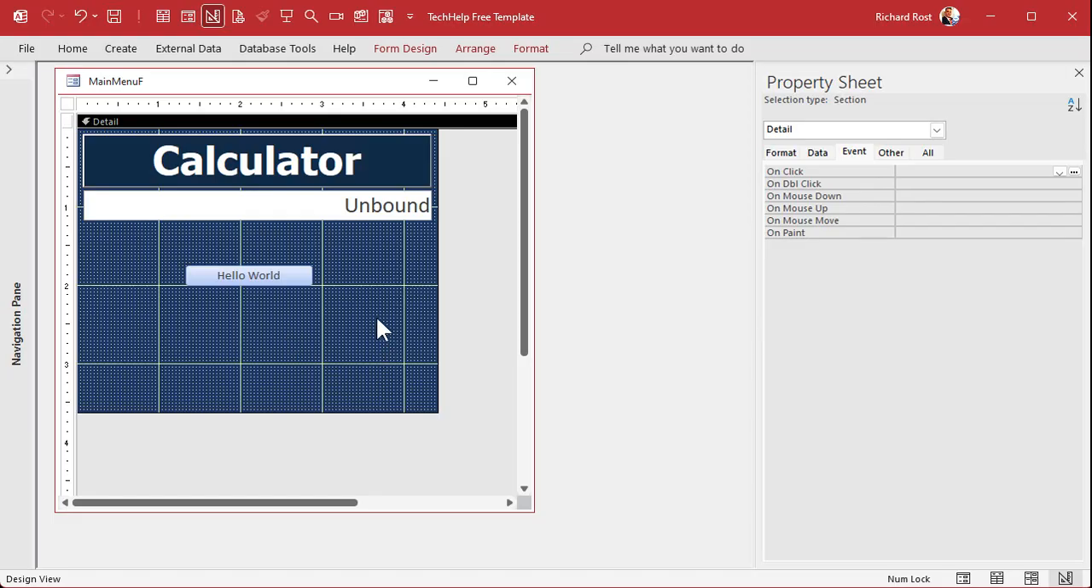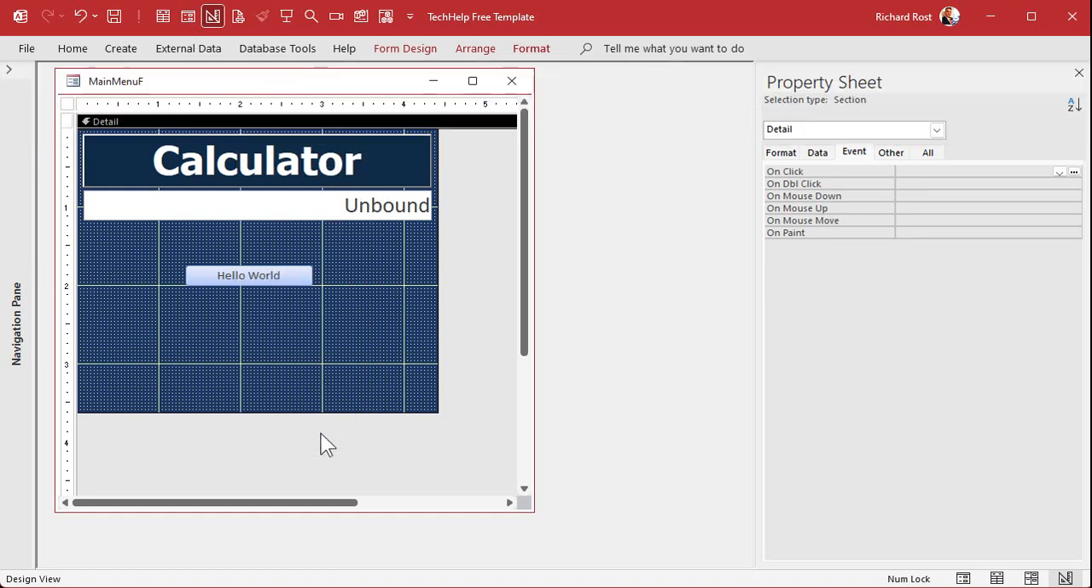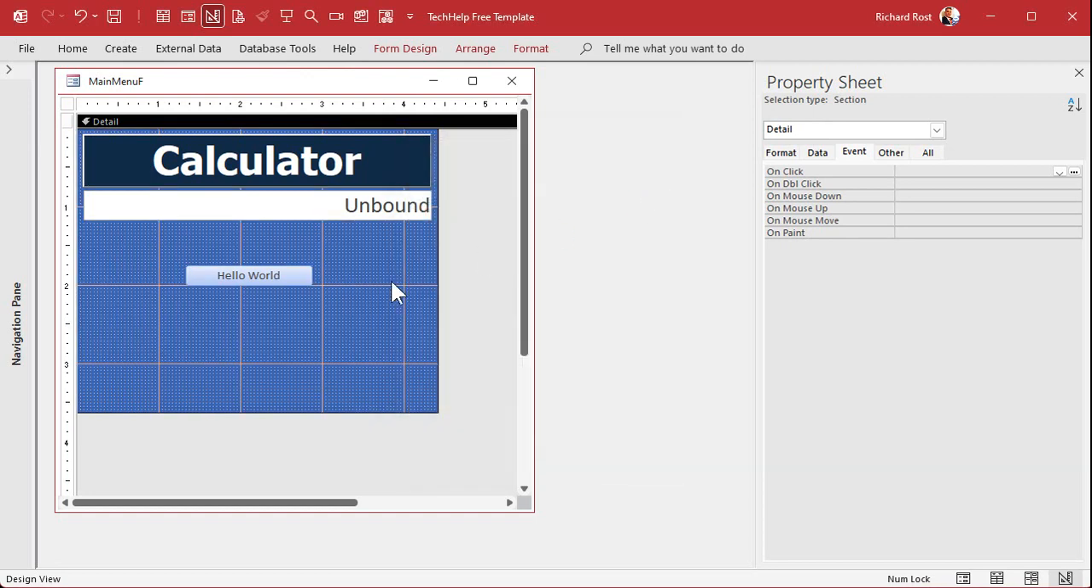All right, next up, actually, this is kind of bothering me. I want that to be a little bit lighter blue. Let's go to more colors. We're going to go right here and we'll slide this up just a little bit. It's a little bit too dark. That's a little bit better. Okay, I like that better.